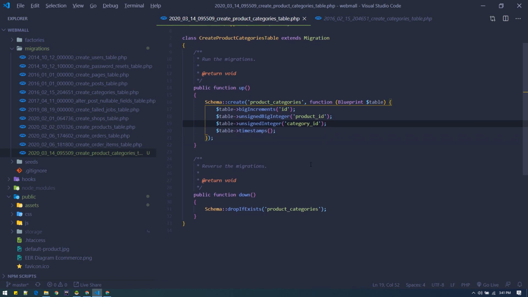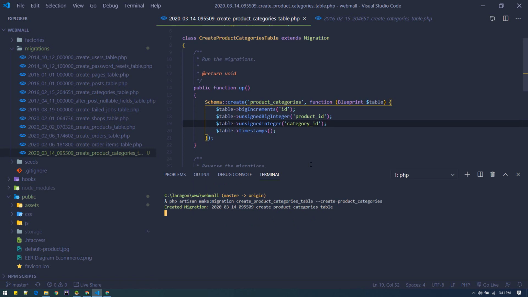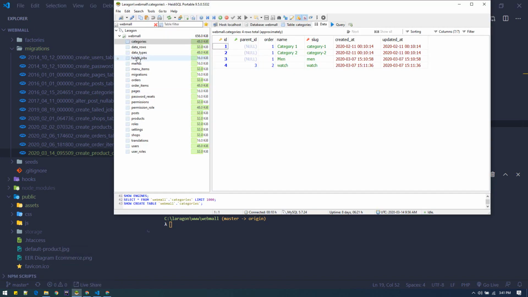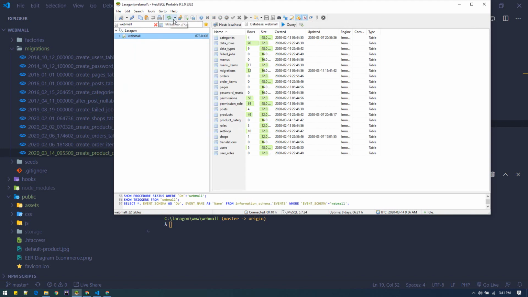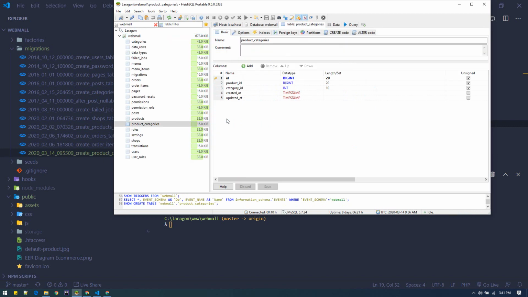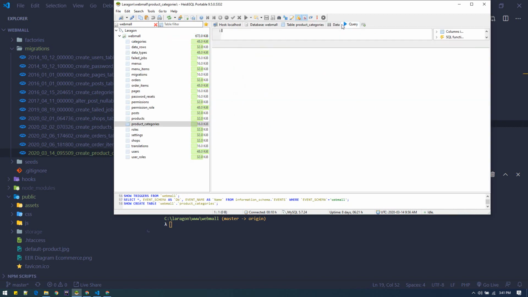Once that is done, let's migrate to create that table. Let's run the migration command, php artisan migrate. Fair enough, we should get that table now. Just to make sure, you refresh, and there we go. We got this product categories table.